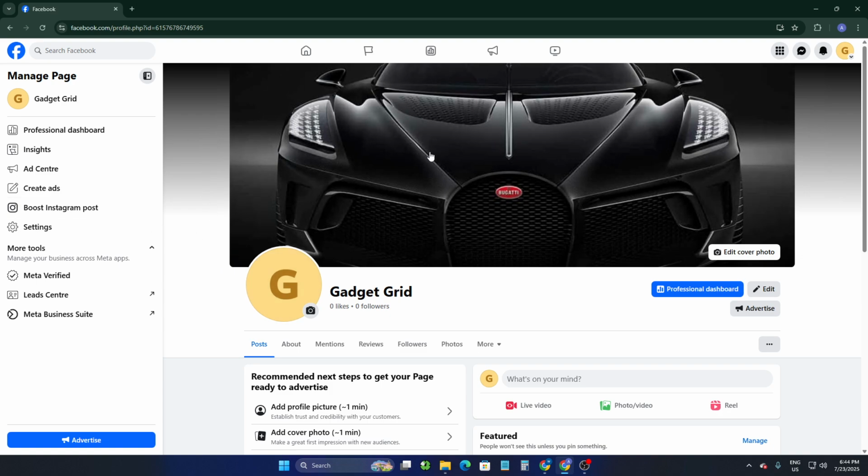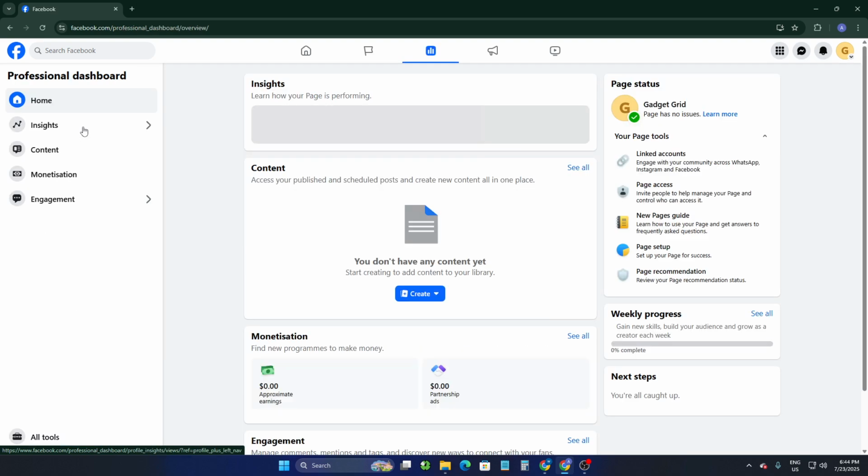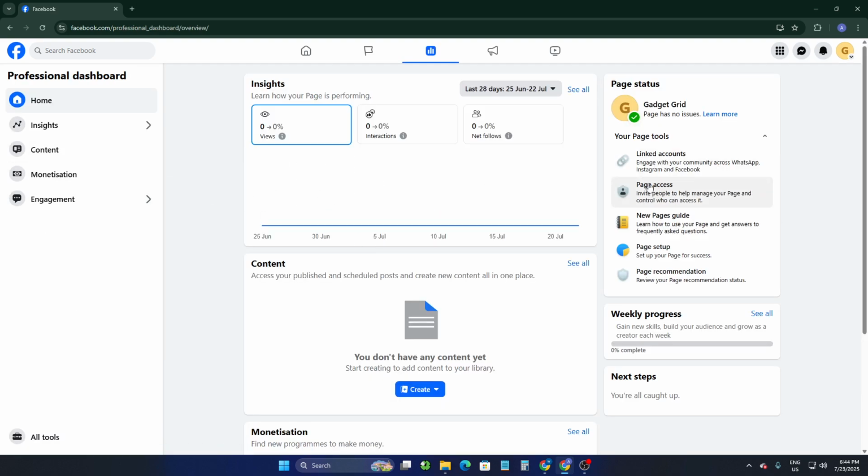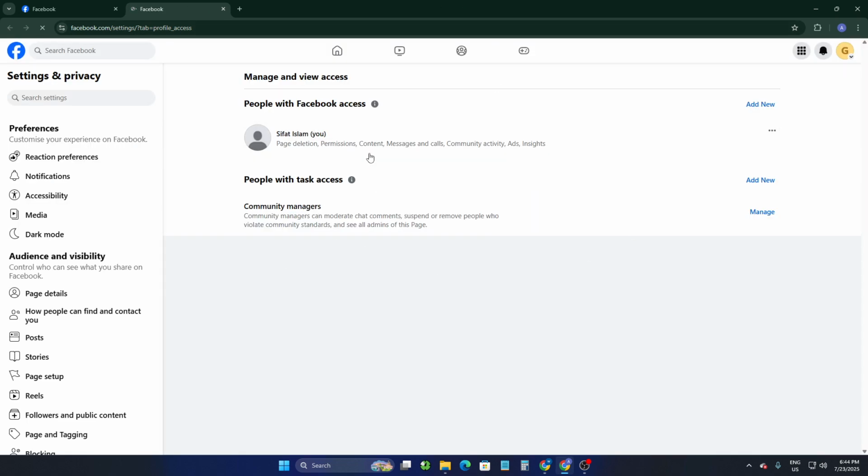So when you are on your page's profile here, you can find professional dashboard. Simply click on it. So from here you can find at the right side, you can find the page status, you can find page access. So simply click on it, where you can manage all the access. You can manage the admin or moderator or any of the, you can add also the community manager from here.